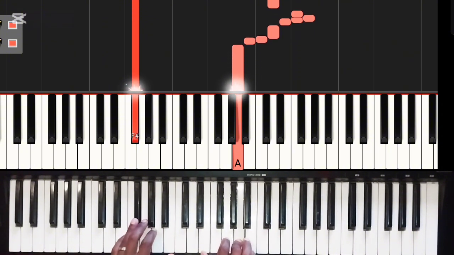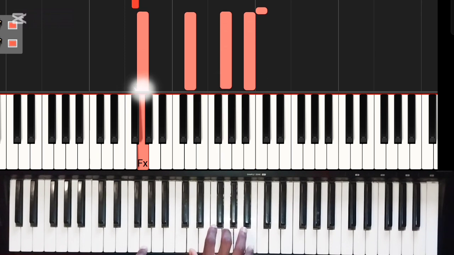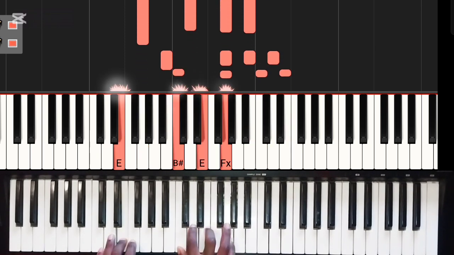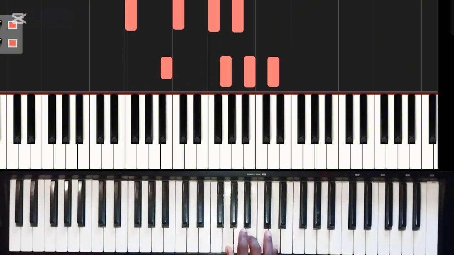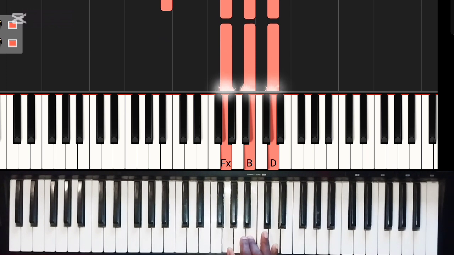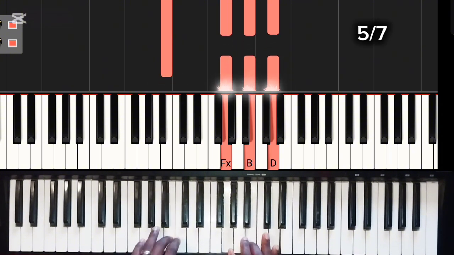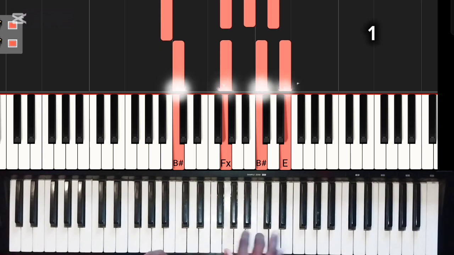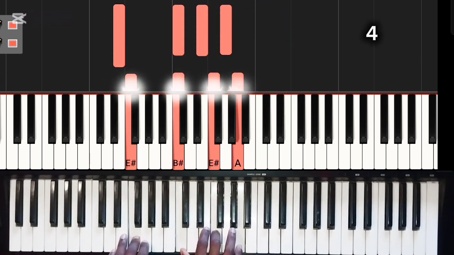And then after this movement, you're gonna go to 5. Okay, and then from 5 you're gonna play this chord. This is F major, meaning you're gonna play 5/7. From 5/7 you play 1, and then you're gonna go to 1/3, and then you play 4.